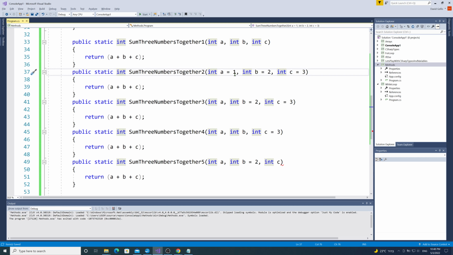But as we see here, all of these three variables have a default value. Int a equals 1: in case the invoker does not set the value, then a will be equal to 1. Int b equals 2: again, if the invoker does not send a value for b, then b will be equal to 2. Int c equals 3: if the invoker does not send a value for c, then c will be equal to 3.